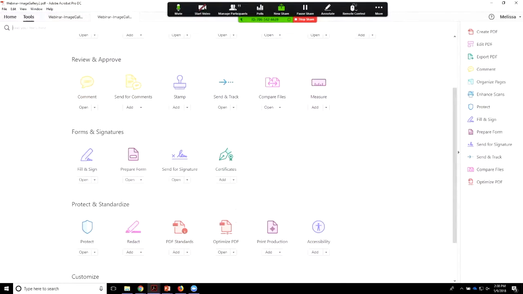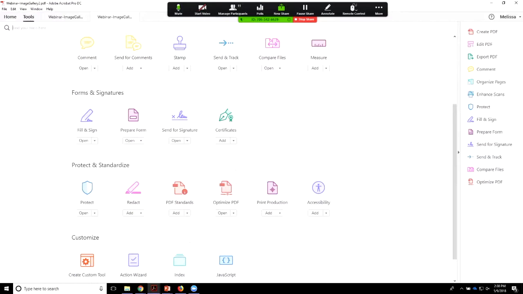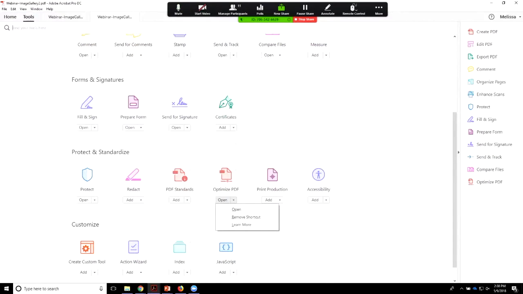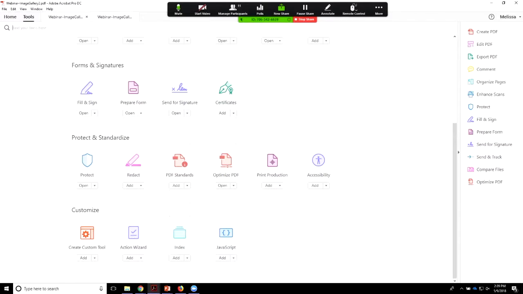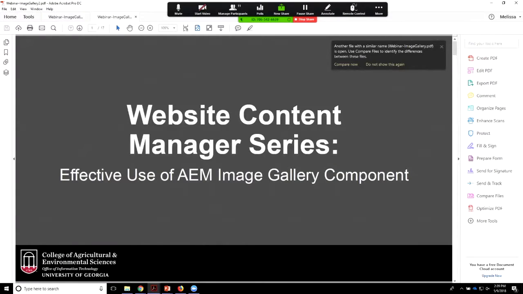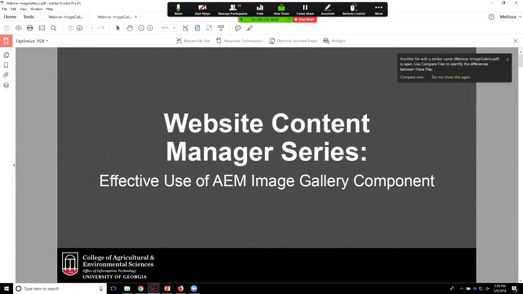So you're going to scroll down under Protect and Standardize, and click on this drop-down menu. Let me show you here. It'll say Add Shortcut, and that'll add the shortcut over here so that you can get to it there. You could also just click on Open from here if you don't want the shortcut. But if you do have the shortcut, while you're working on a PDF, you can just click on Optimize PDF.